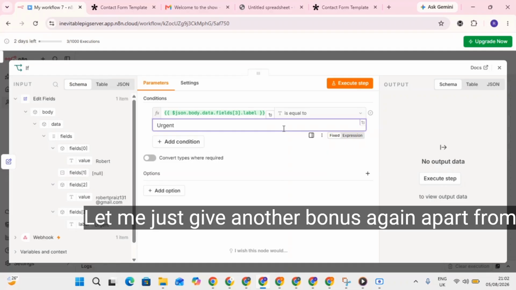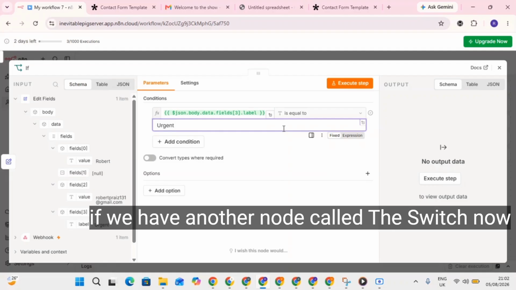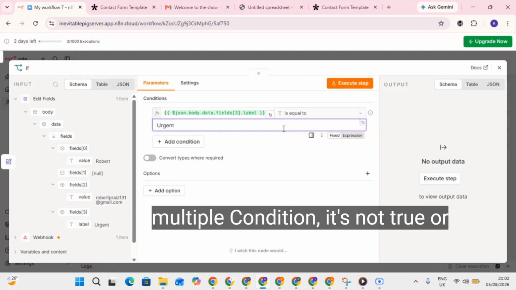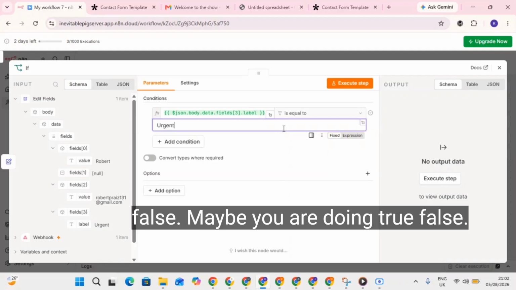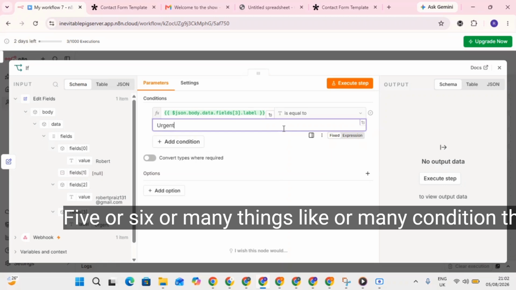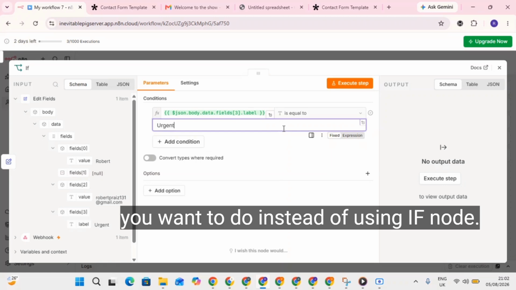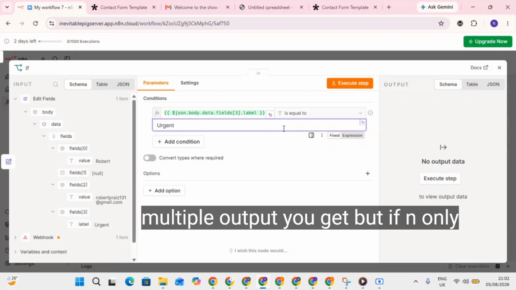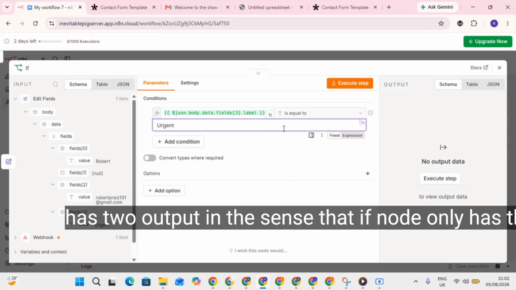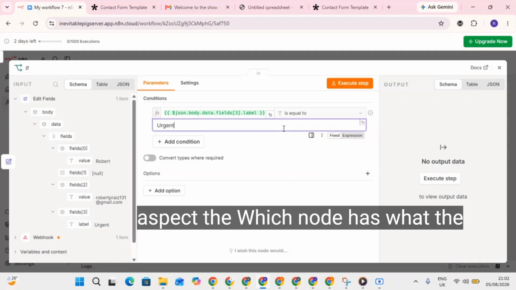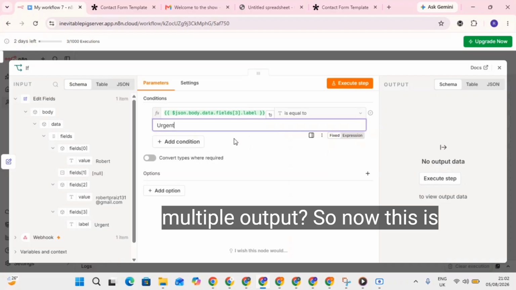Now let me just give another bonus again. Apart from if, we have another node called the switch. Now, if you are doing multiple conditions, it's not true or false. Maybe you are doing true, false, and many other entries like 5 or 6, or many conditions that you want to do. Instead of using if node, you can make use of a switch node. Switch node has multiple outputs. Do you get? But if node only has two outputs, in the sense that if node only has the true or the false one, but the switch node has the what? The multiple outputs. So now this is urgent.